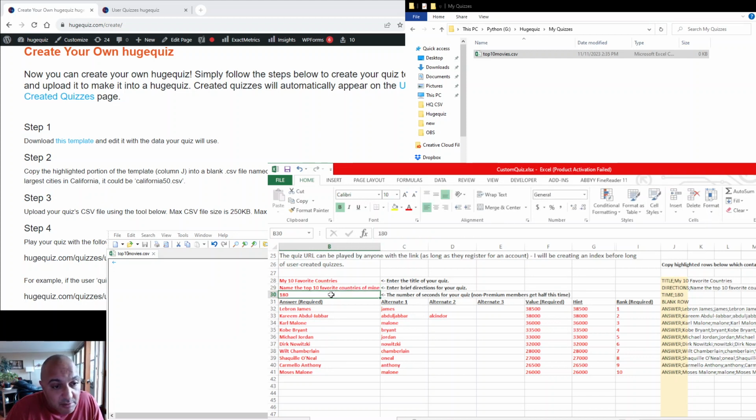Right below that, the starting time for the quiz in seconds. This is the starting time for premium members. A non-premium member would have half this time, so you may have to move it up accordingly if you want non-premium members to have a lot of time. But I'll say 2 minutes, 120 seconds. You get 2 minutes. Now, right in here is where you put in the data for the quiz.